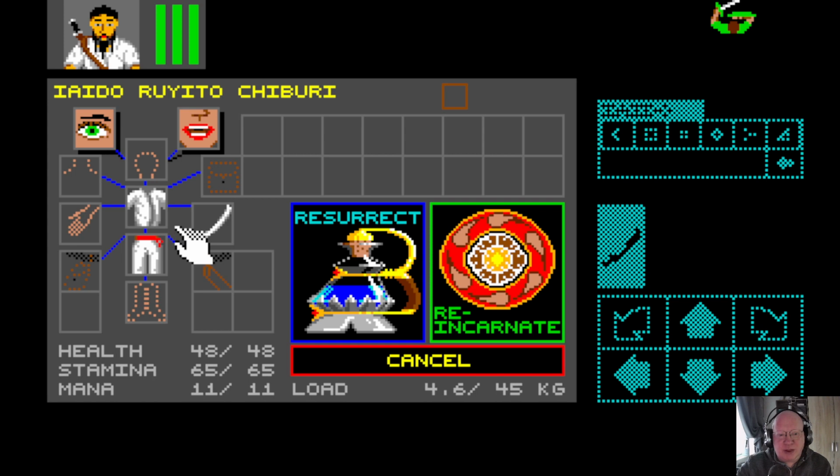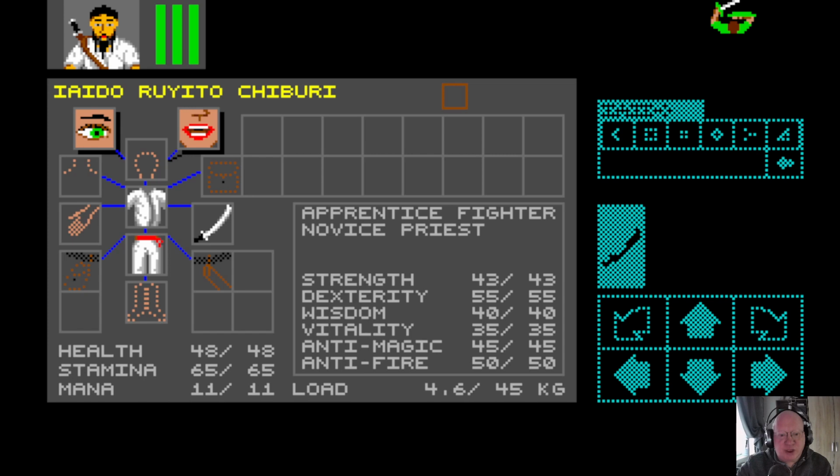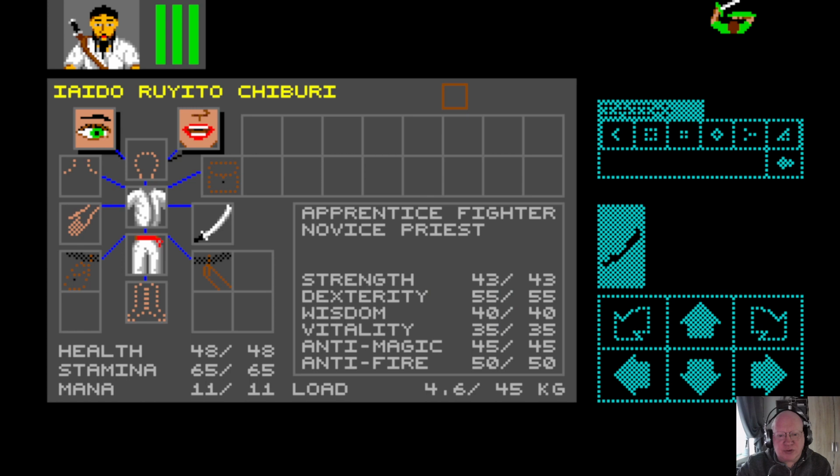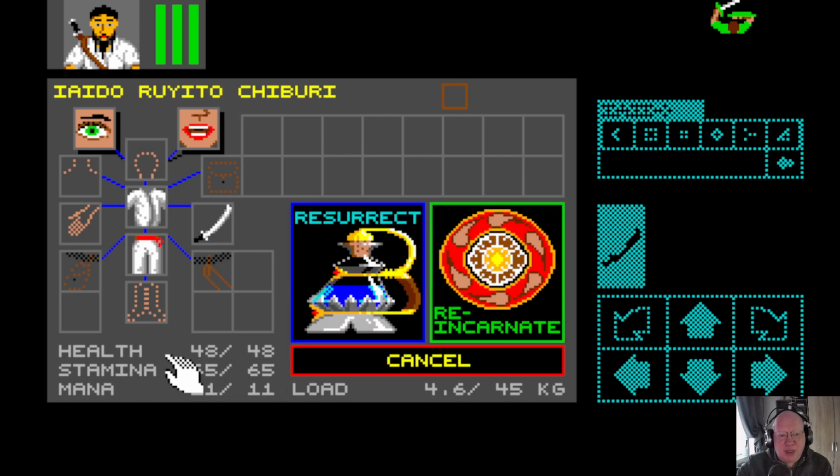But this is where one of the main differences is between this version and other versions of the game. See here we have all of his stats. If we were to reincarnate him in other versions of the game, these stats would go down. However, in this version, all he loses is experience, so he would no longer be an apprentice fighter or a novice priest. However, we'll look at the stats next.